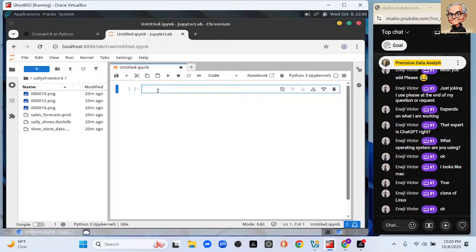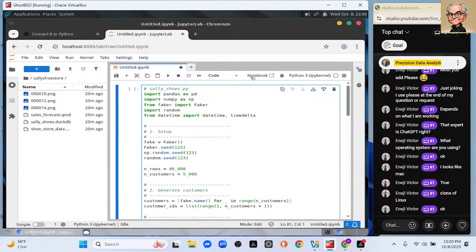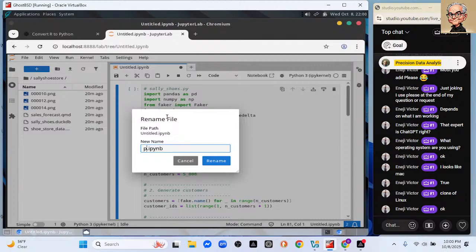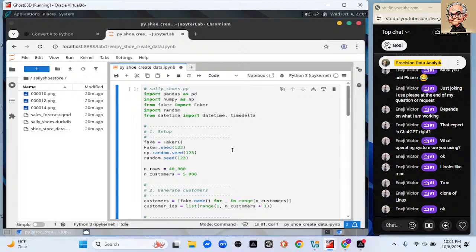We're not going to create a Quarto document for this. Okay, so we're going to rename this, we're going to call this shoe. Just remember, descriptive names are very important, right? So let's just review this again.